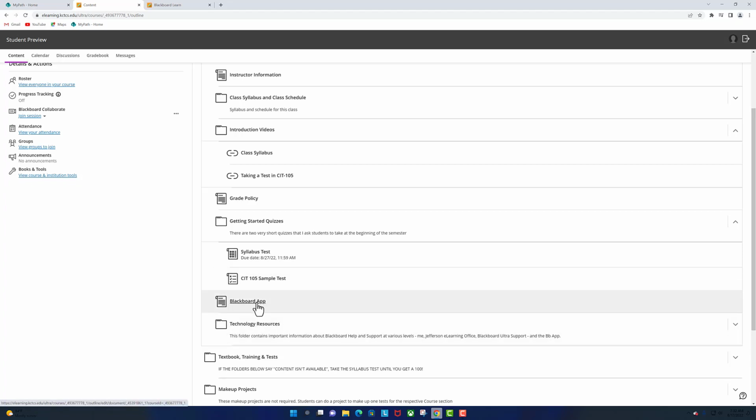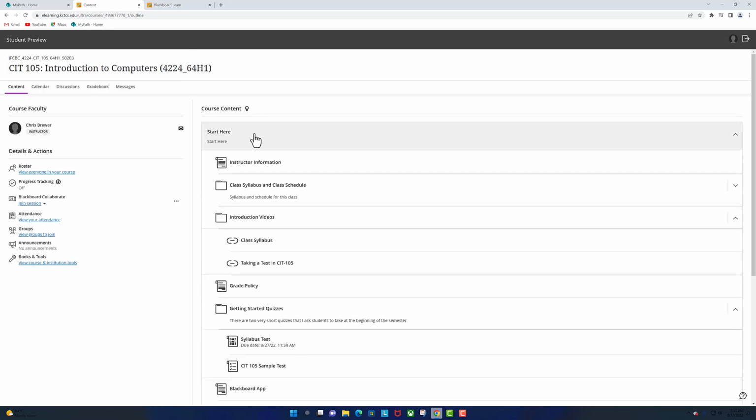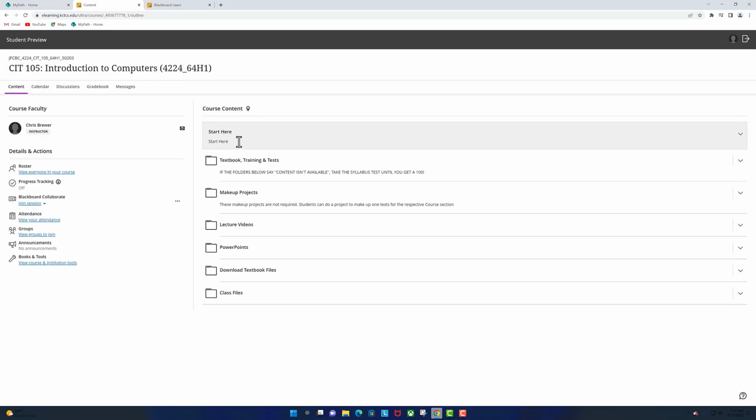Just so you know, apparently Blackboard has an app. I can't really see us using that much for this class, because you kind of need a computer to do what you're going to do in this class. But there is a Blackboard app. If you have any technology issues, you can click on this link and it'll tell you where to go to get some help. All right, so that's the start here section of this. So go through that and make sure that you don't have any problems.